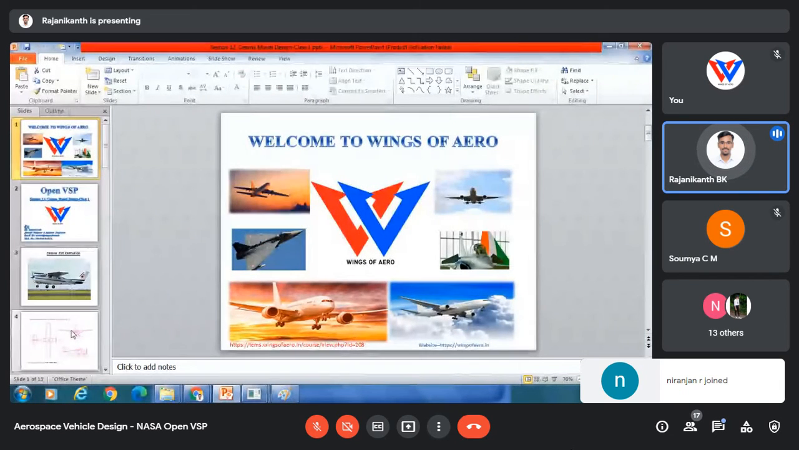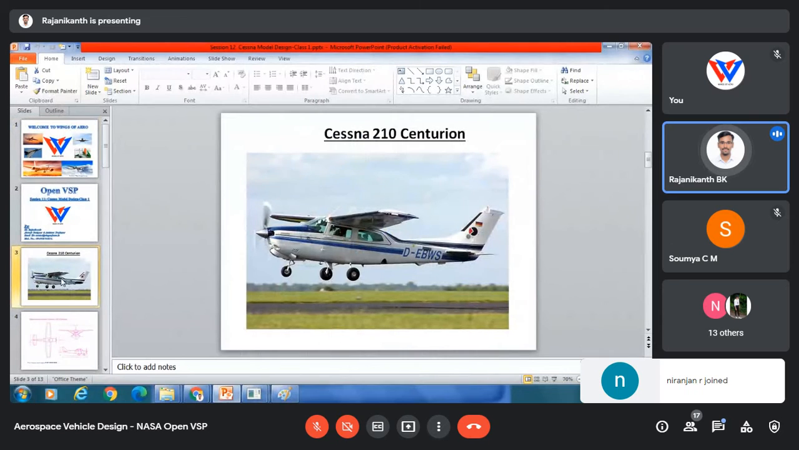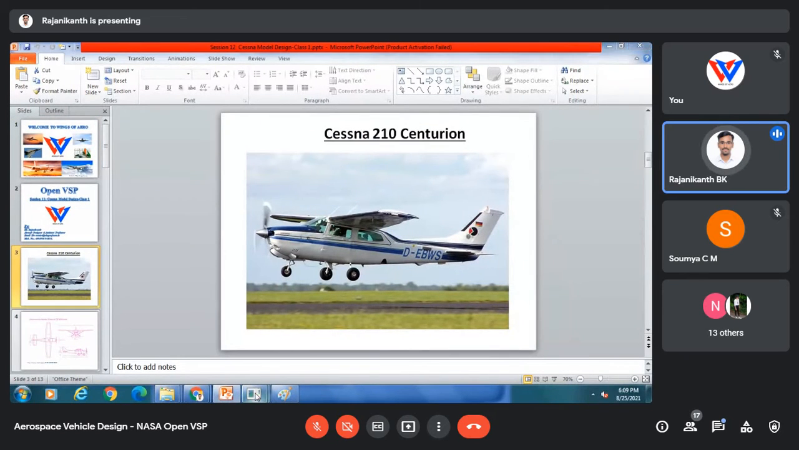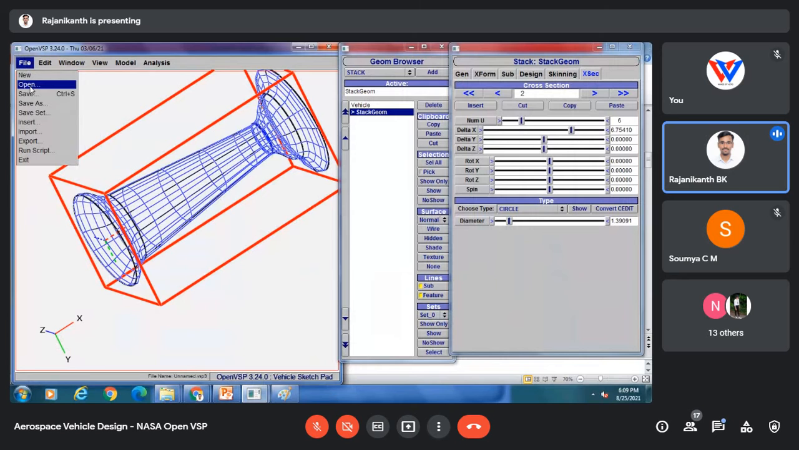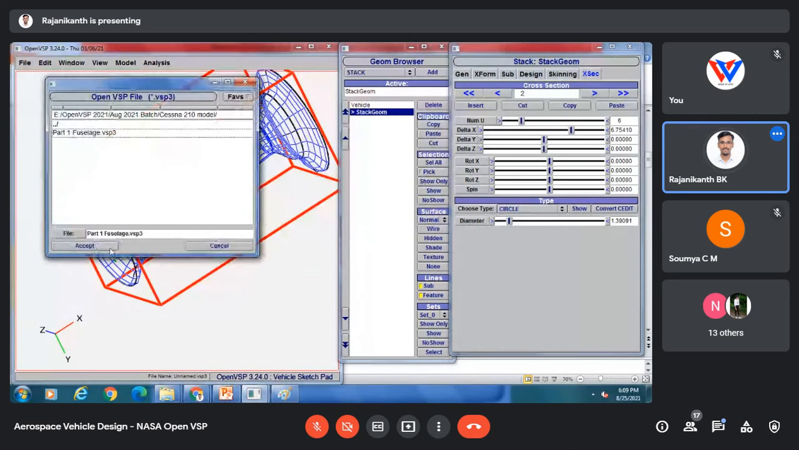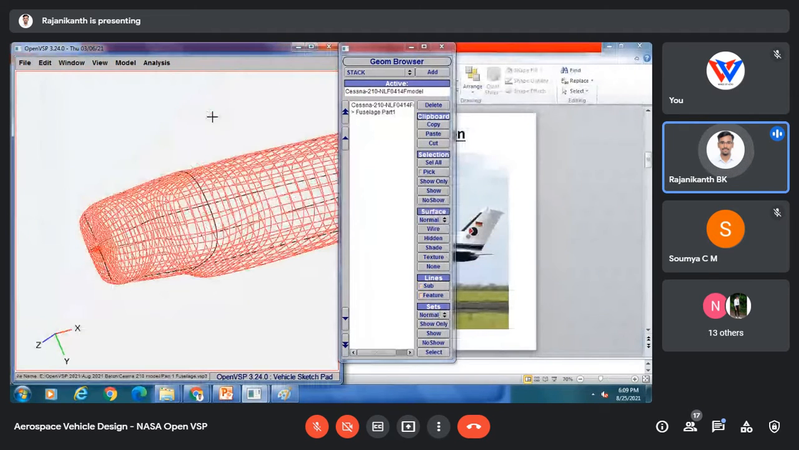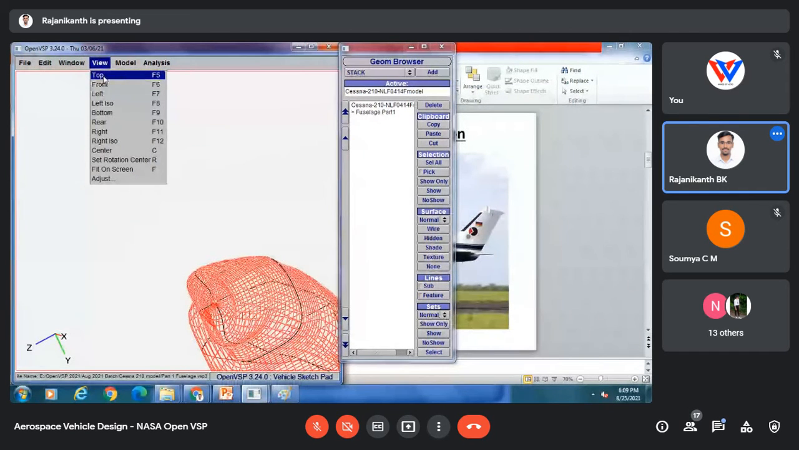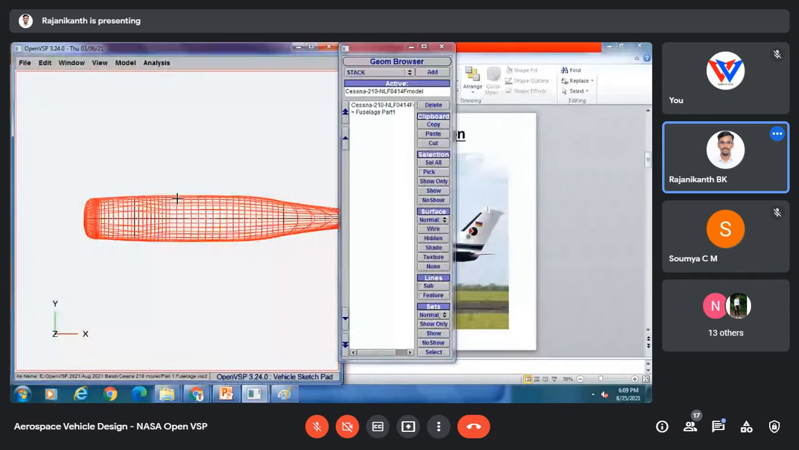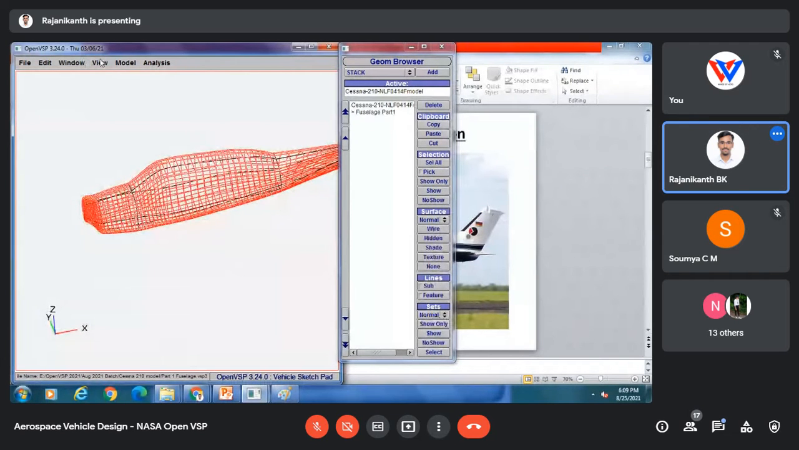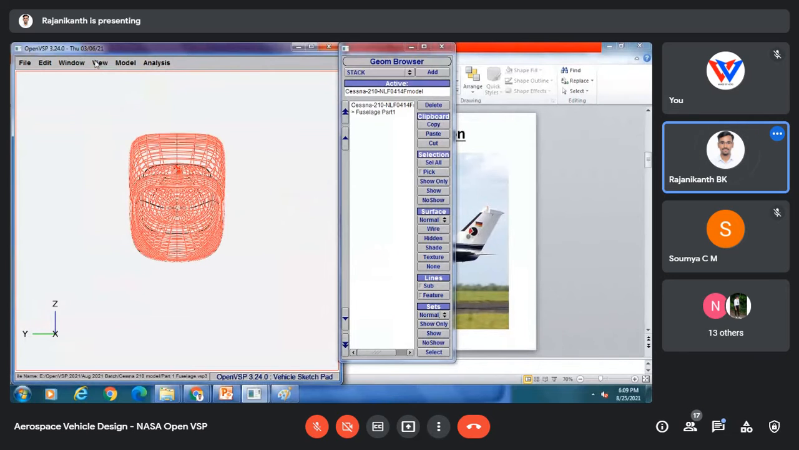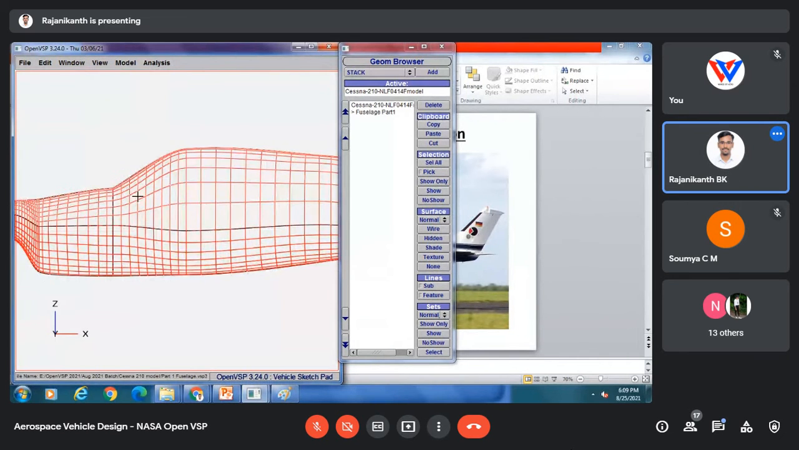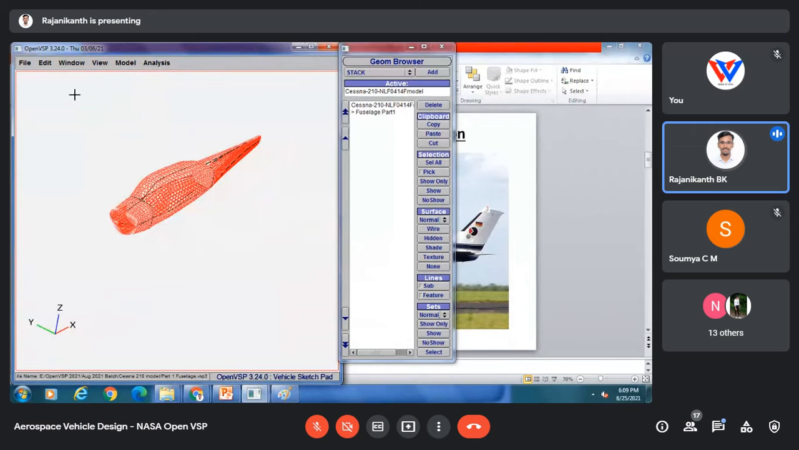Okay, then we'll continue. So students, as we know, we are dealing with this aircraft Cessna 210, and we have completed our first part. I will open the part. Here we have our first part, that is the fuselage part. Here we have top view, front view, and left view. Already we have saved this part yesterday itself.